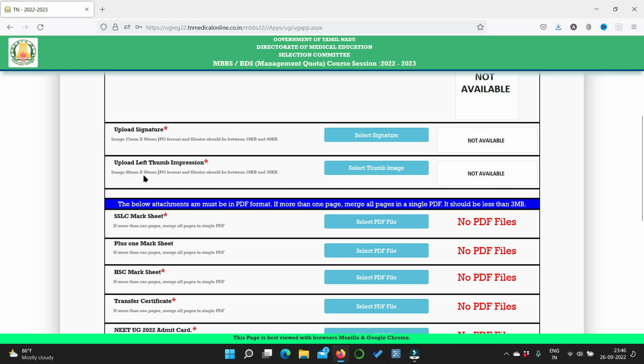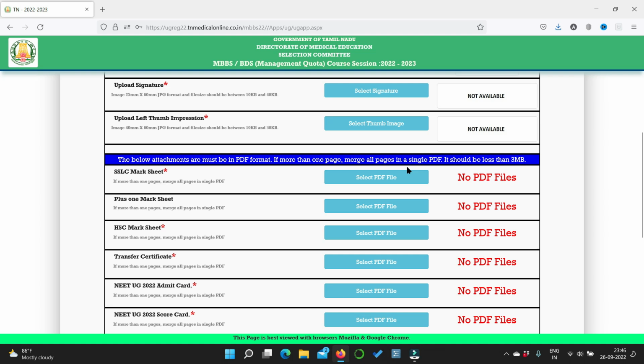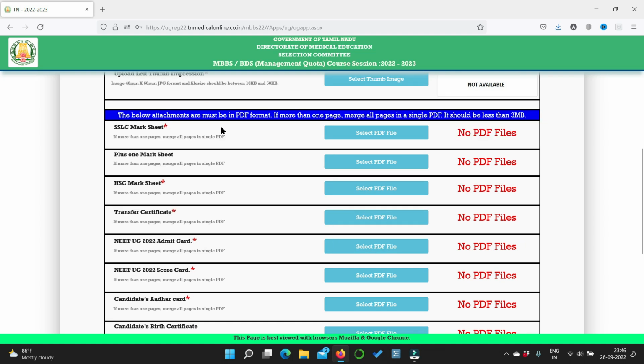So once again, you can draw a rectangle on a piece of paper, take your thumb impression. I think it should be on white paper with blue ink. Just refer to the prospectus again, and accordingly you upload the thumb image. The documents that are needed, right?